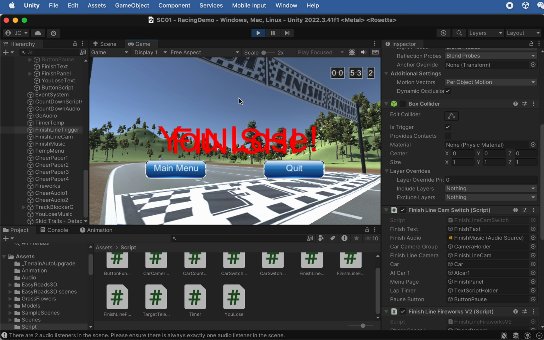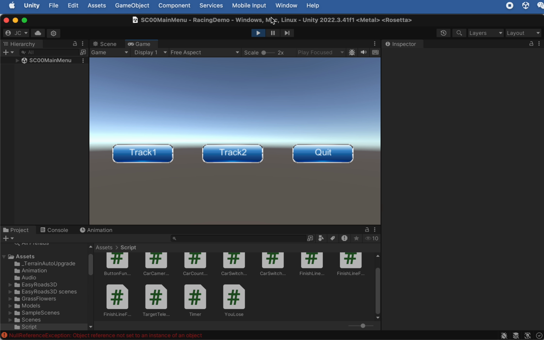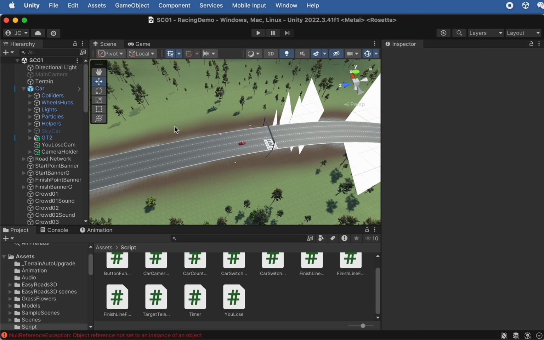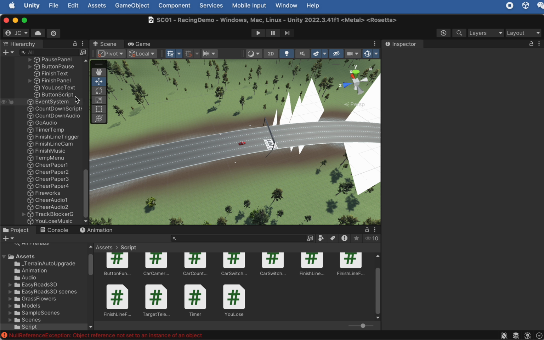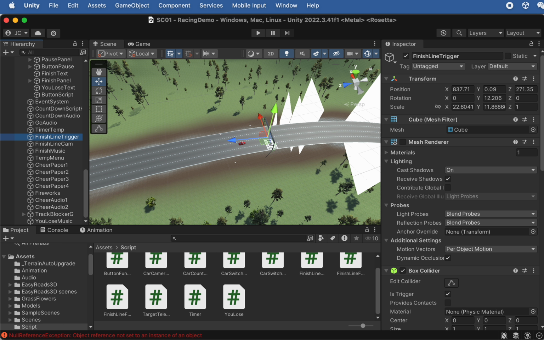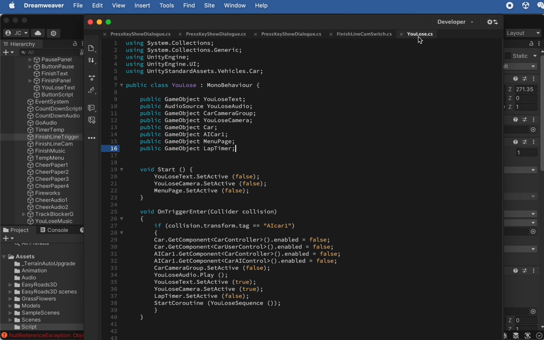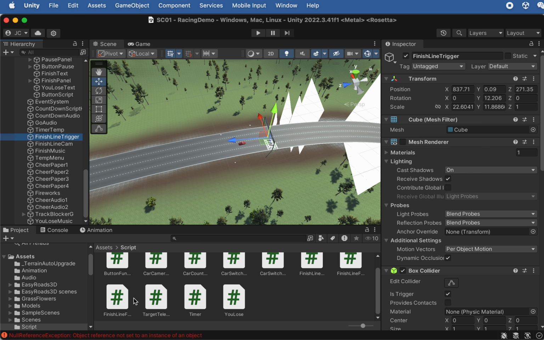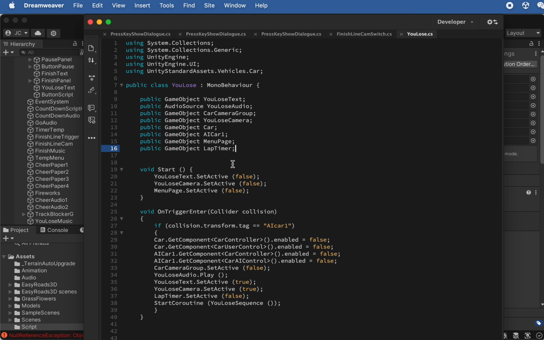And also, as I mentioned, you have the pause button and the main menu button both showing up. So we're going to fix that. All right, so let's, hold on, let me go back to the finish line trigger. Yeah, we have to disable that. So let's switch to the script. Just go open the script here.